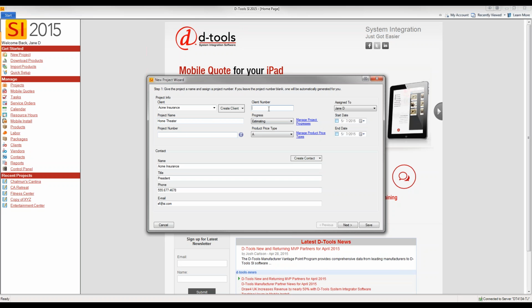Client number is basically a number that you would assign to your client if you want to. This is an optional field. Progress, I'm going to leave it as estimating, but you can manage these here if you want to. Maybe you call your progresses different names. You can go here to manage project progresses. Okay. Price types. I have 3 price types set up, but you can have up to 12 set up. This will basically tell the project what price type to use for the items as you add them to the project from the catalog. You can manage the price types from here.